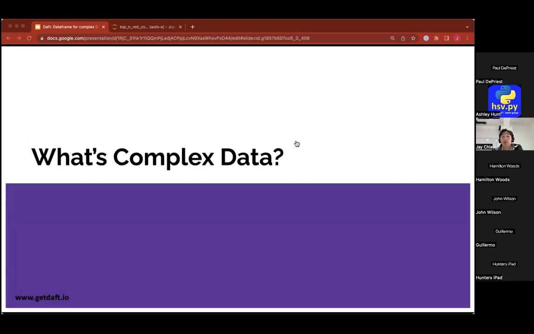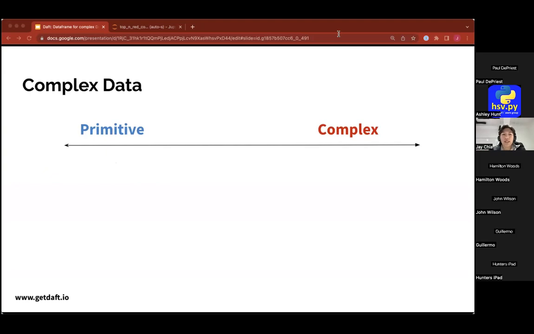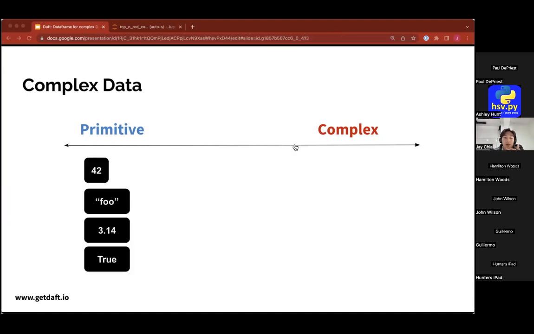Yeah, we can maybe move on to an introduction of complex data. So what is complex data? The question you may ask is, do I have complex data? Do I need something like Daft? We see data as lying on some sort of spectrum between primitive and complex. Primitive data is data that we, as programmers, are fairly familiar with, such as integers, like 42, or a string, such as the string foo, 3.14, which is a float, or true or false, which is Boolean.